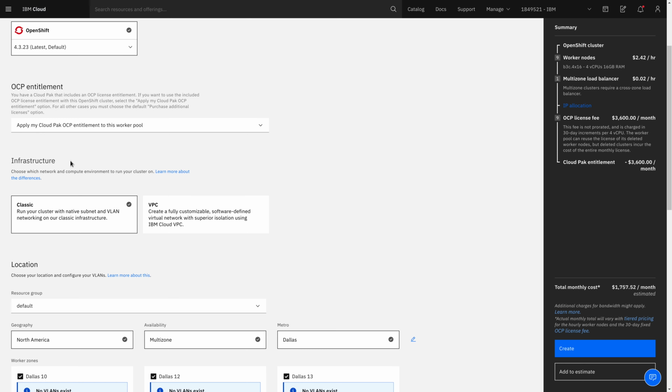In this case, I'm going to use my existing OCP entitlement, and I'm going to select the infrastructure. You can deploy on Classic or on VPC. With VPC, you get a greater choice in terms of isolation. With Classic, you currently have a number of additional deployment options, such as bare metal for your worker nodes.